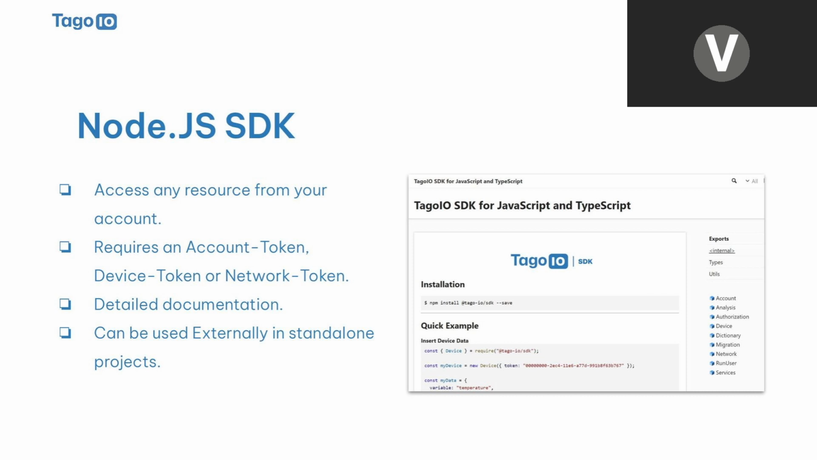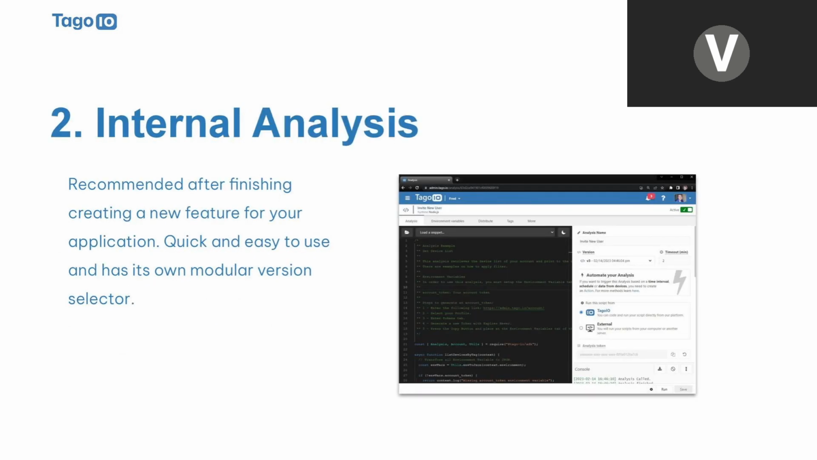And of course, all these SDKs are not meant to be used only inside TagoIO, but for you to use externally as well. So if you are coding outside the TagoIO environment, let's say you are using AWS or Azure, you can use this SDK and access data inside your profile.